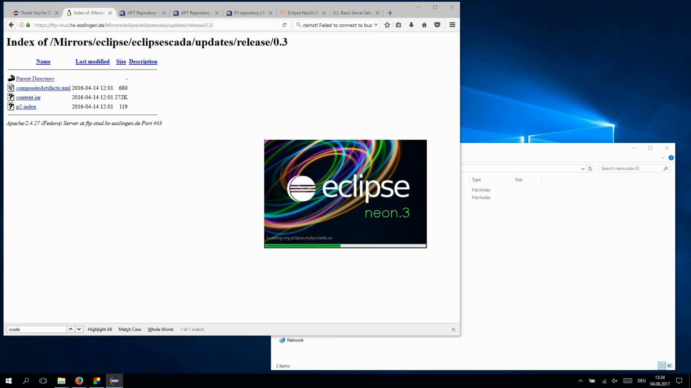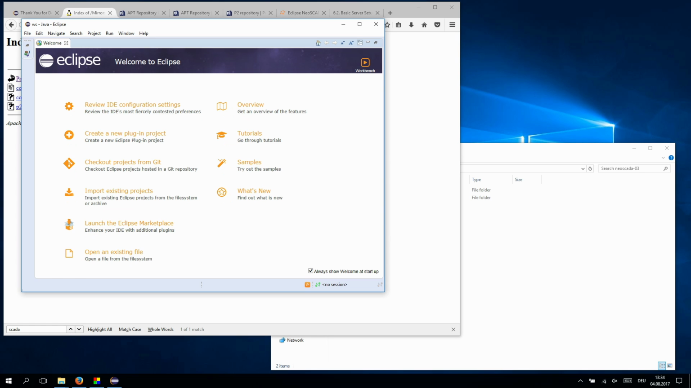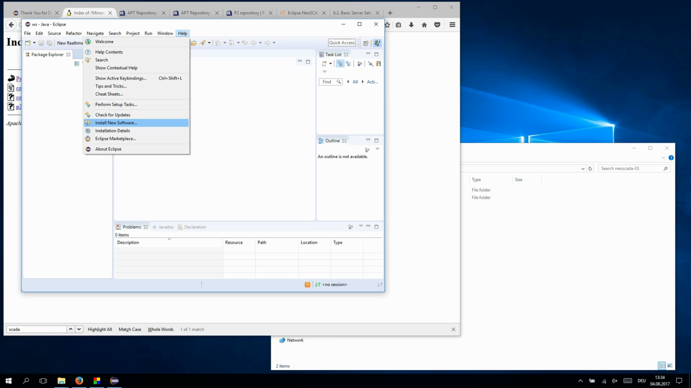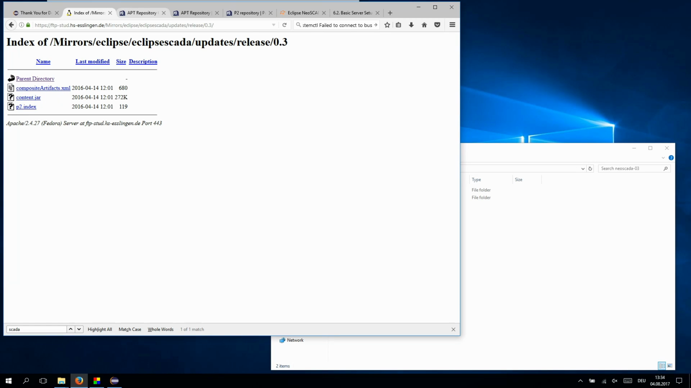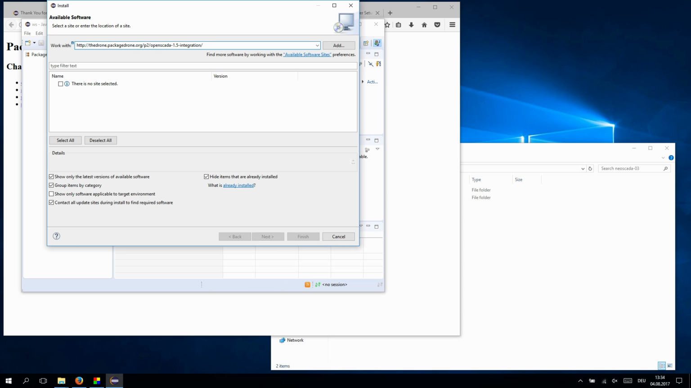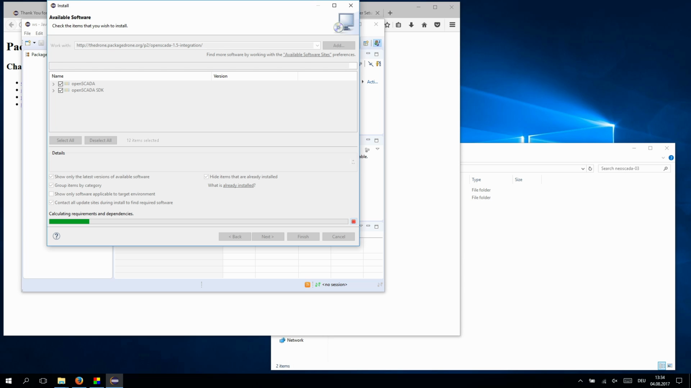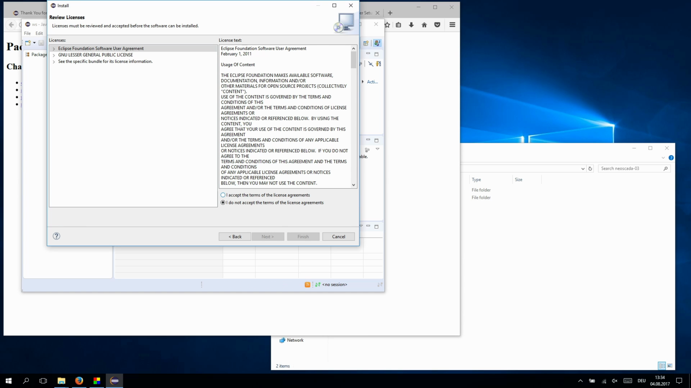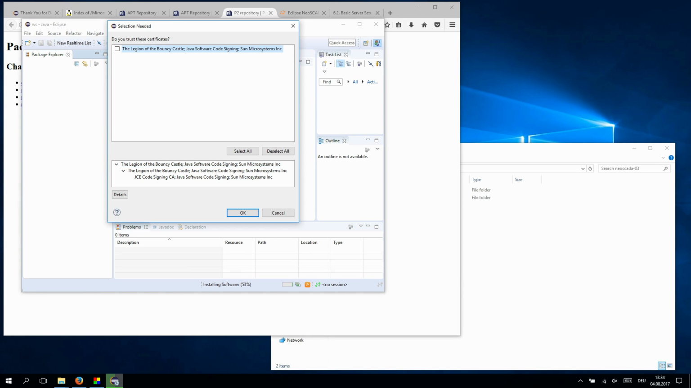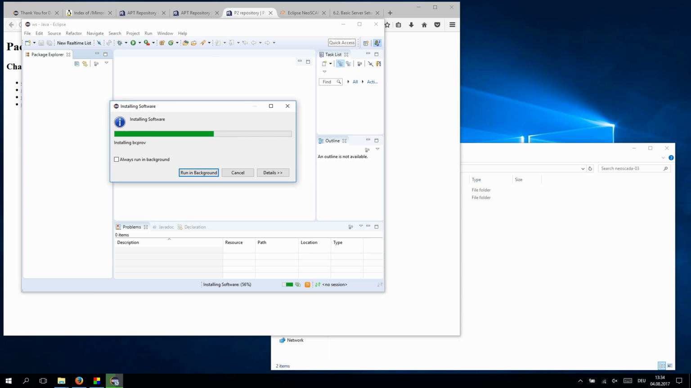IEC components are located are the openSCADA 1.5 editions. These live in a Package Drone channel on drone.packagedrone.org. So we install it from there. Accept the license and the certificate.